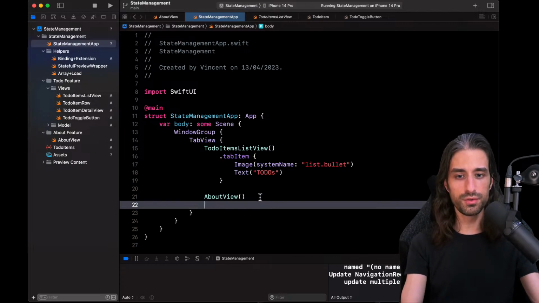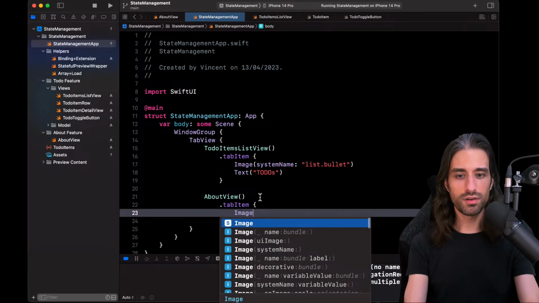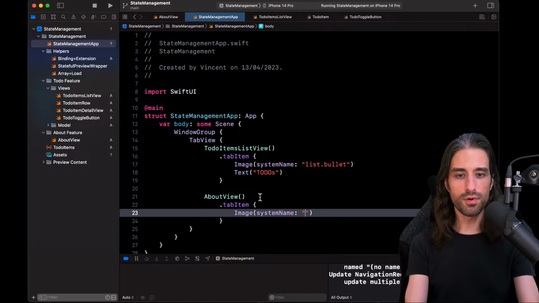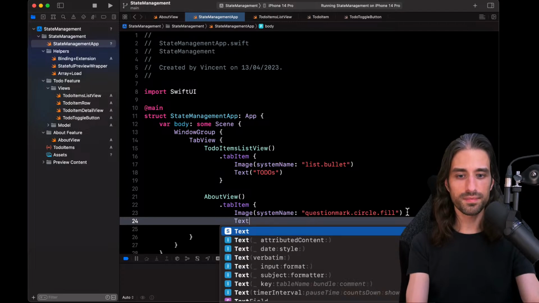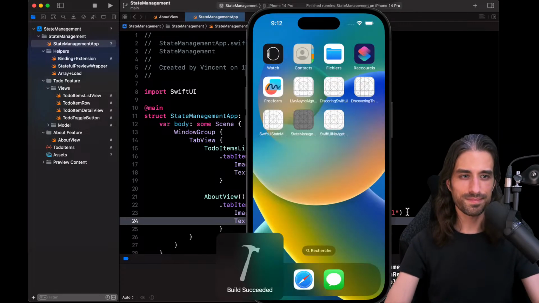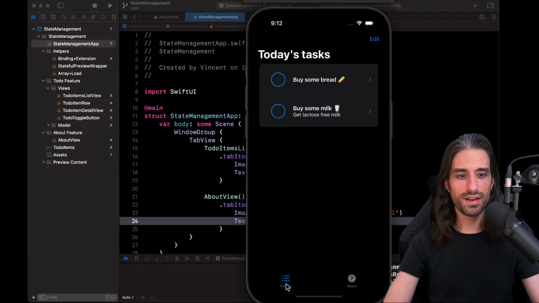And for the about view, same thing. We give it a tab item. I'm also using another SF symbol, this time with a bit more of a complicated name. It's going to be questionmark.circle.fill. And for the text, I will just call it About. We can see we have our tab bar working.